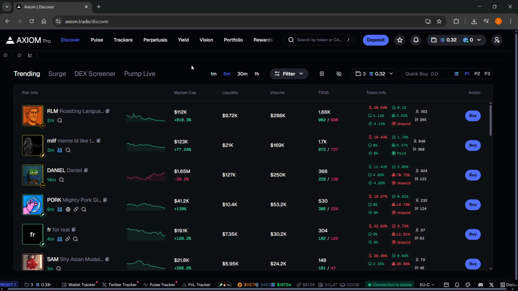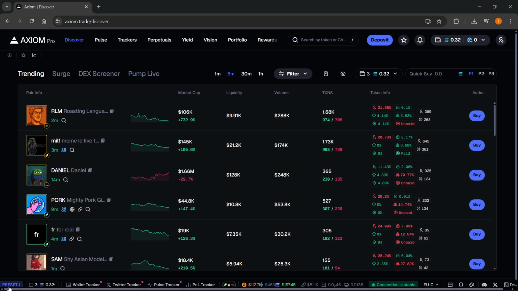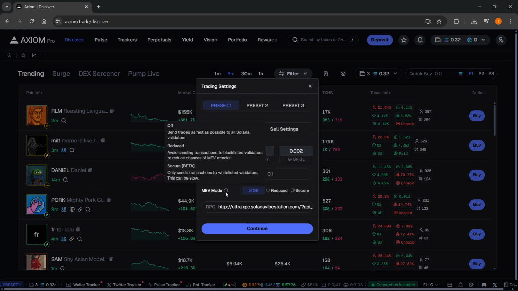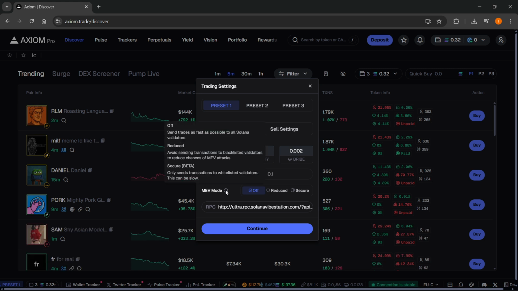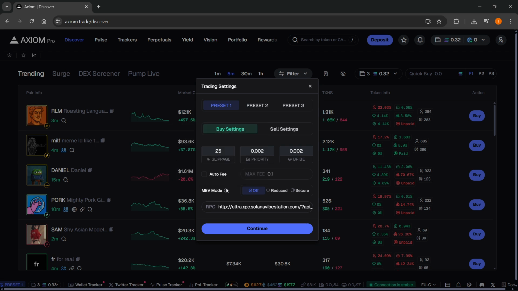Now, let me actually show you how to do this on Axiom. What you want to do is go down here at the bottom left where you can see your presets, and in here you can select your MEV mode. You can have it on off, reduced, or secure. If you go to off, it says it sends trades as fast as possible to all Solana validators. Reduced will avoid sending transactions to blacklisted validators to reduce chances of MEV attacks. And then the secure, which is still in beta, mind you, will only send transactions to whitelisted validators. And this can be slow, so of course there's some downside to that as well.